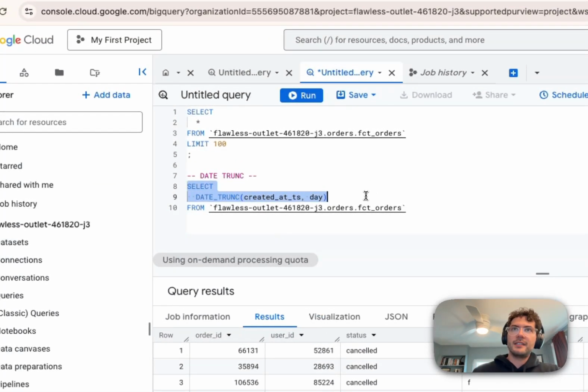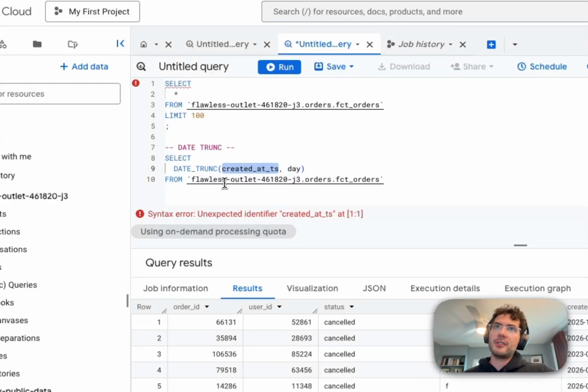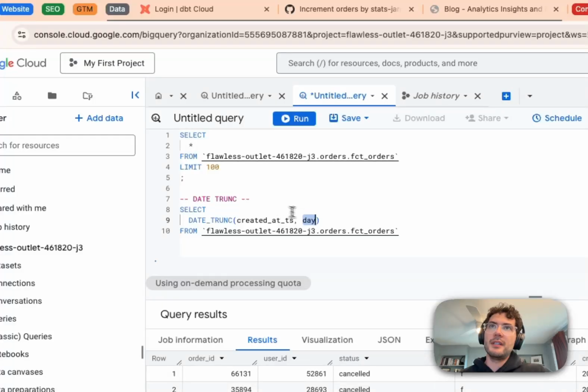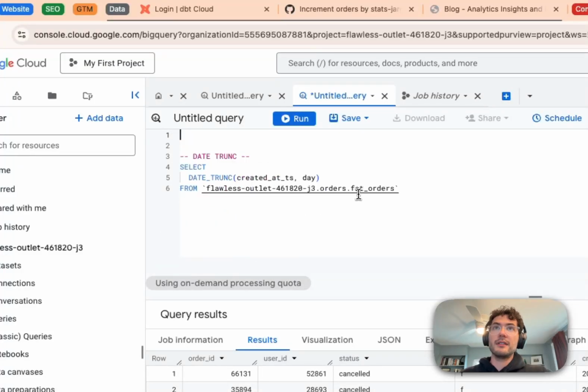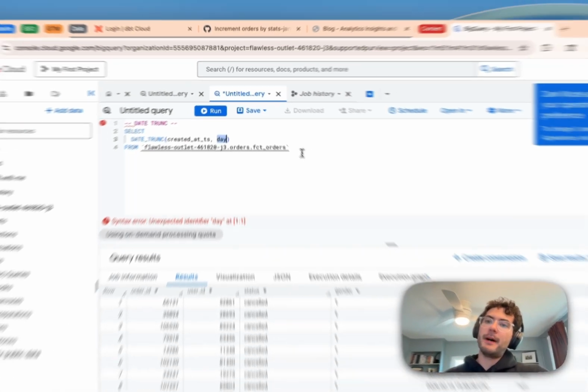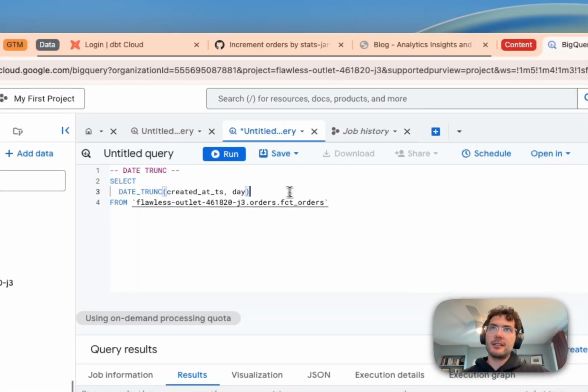What this contains here is the DATE_TRUNC function, and there are 2 arguments that we have to fill in. The first argument is going to be the field that you want to truncate, so this is that created at timestamp, as you can see over here. The other part is going to be the specific date part. This is where we can specify that we want to truncate the date by day, week, month, and so forth.